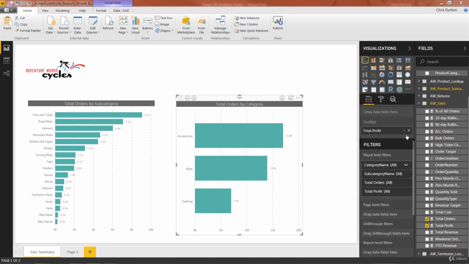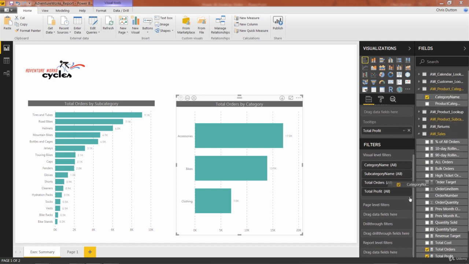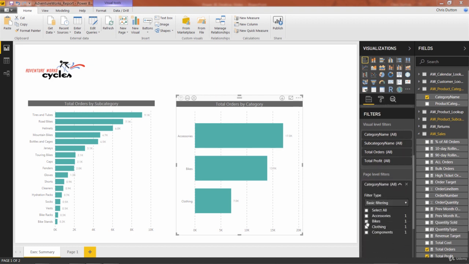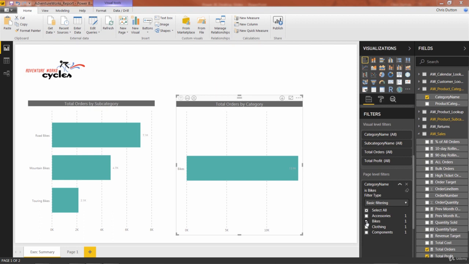The most important thing to remember is the scope in which your filter is applied. So everything we just did was visual level. It only impacted this chart. Now let's practice a page level filter. So what I'll need to do is grab a product category name again. I'm going to drop it into page level. And now watch what happens when I select bikes.